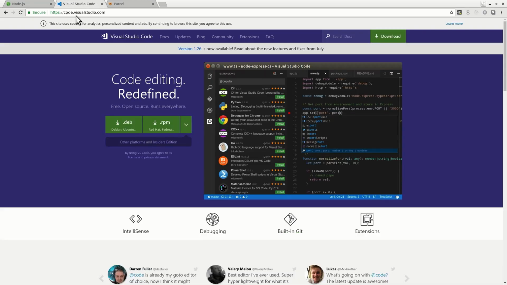Here I've got code.visualstudio.com. I recommend this editor. This is a great editor for doing JavaScript coding. It's probably the most popular editor out there for folks who are writing modern JavaScript applications. It's got lots of extensions. It's totally cross-platform, works on Windows, Mac, and Linux. It's a great tool. Then, of course, we've got Parcel.